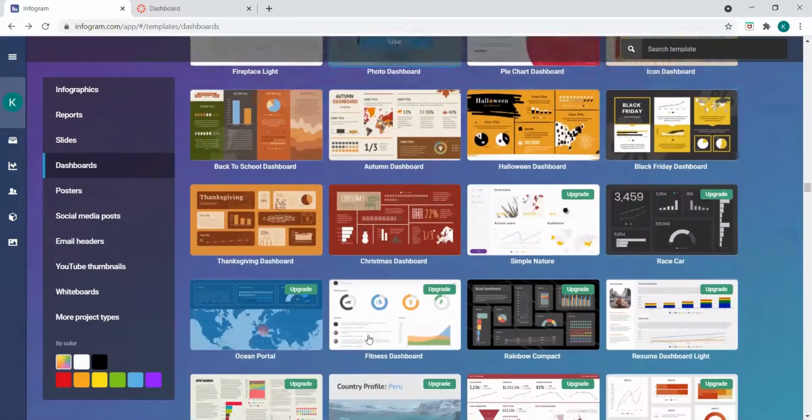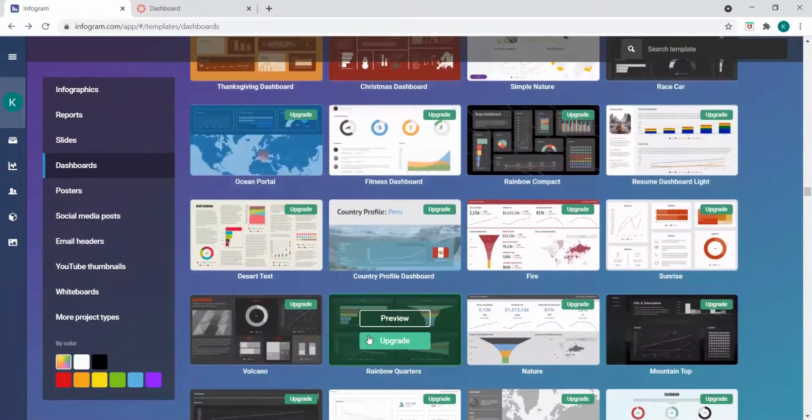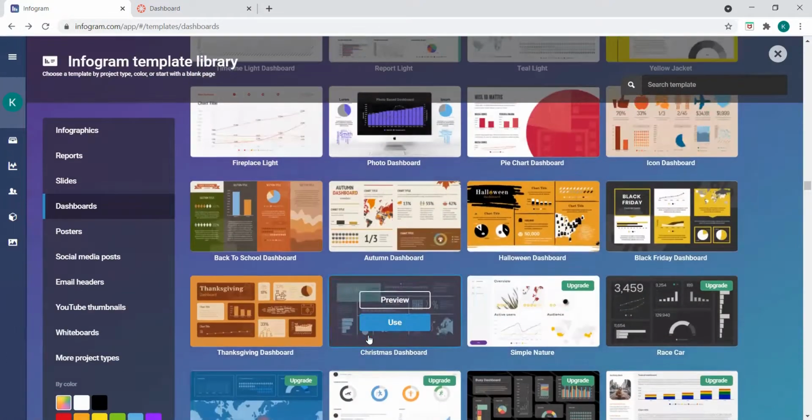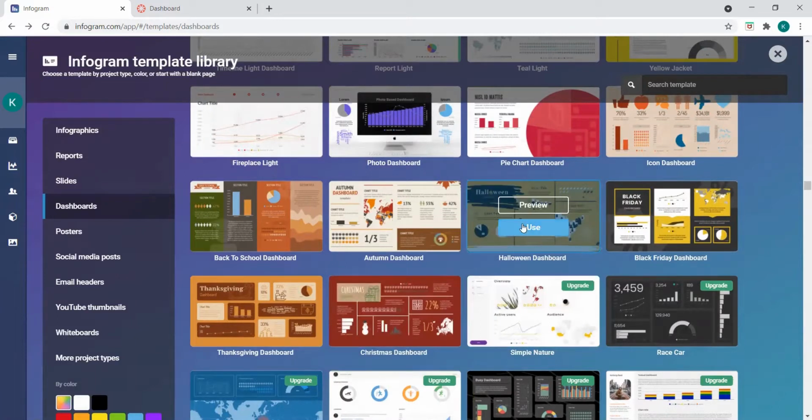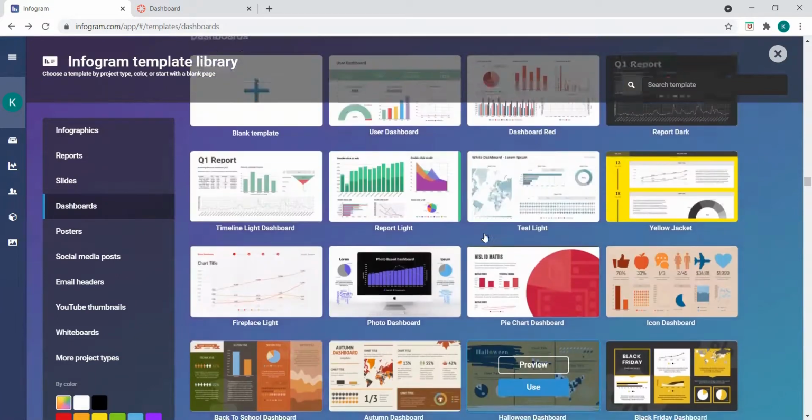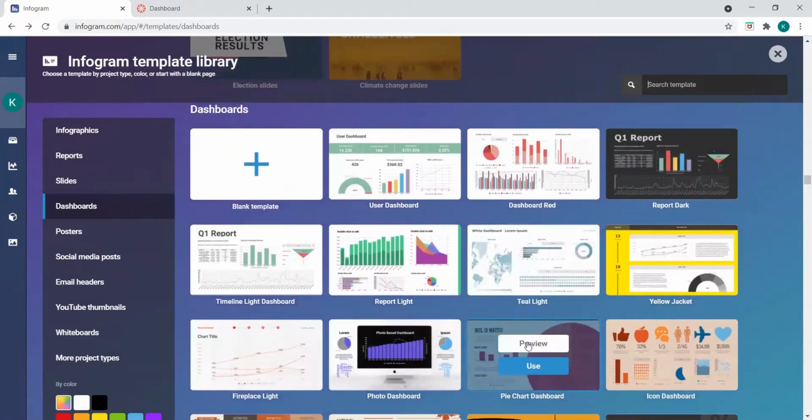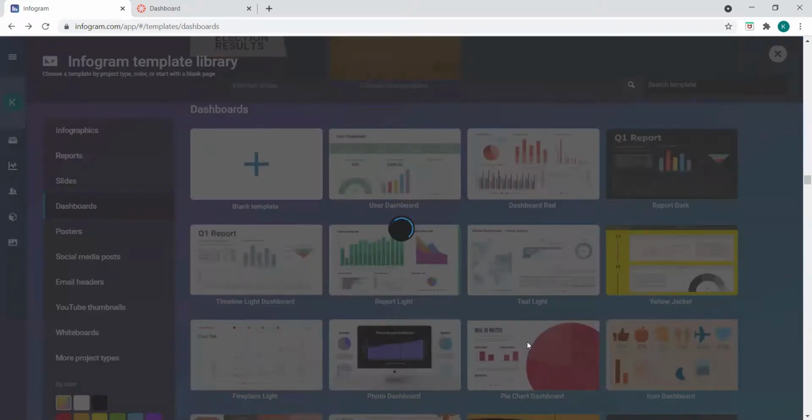So as you can see, there are so many templates which you can use. If you upgrade it to a pro version, you may get access to all of its templates. But there are also so many nice templates in the free version also.